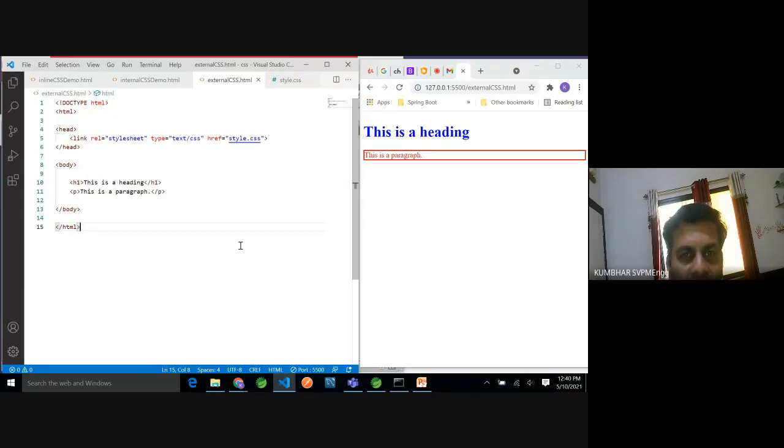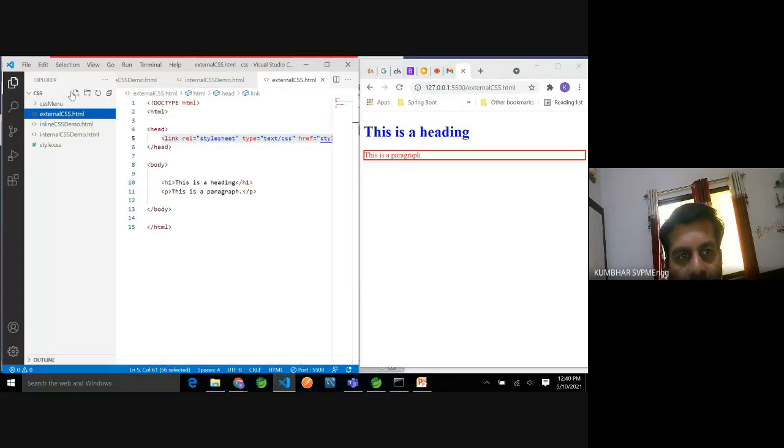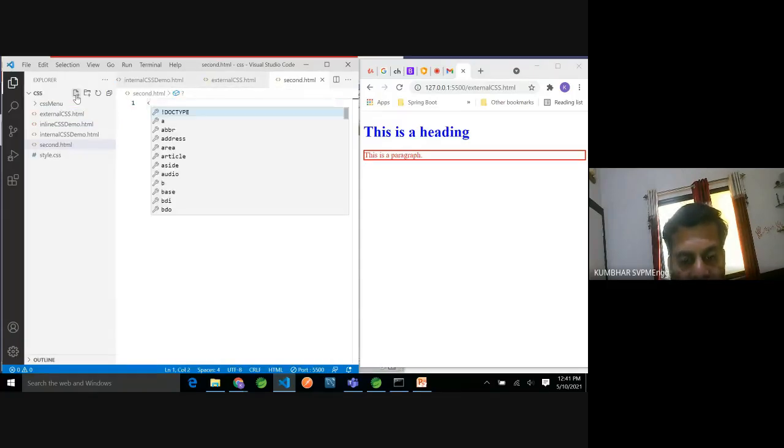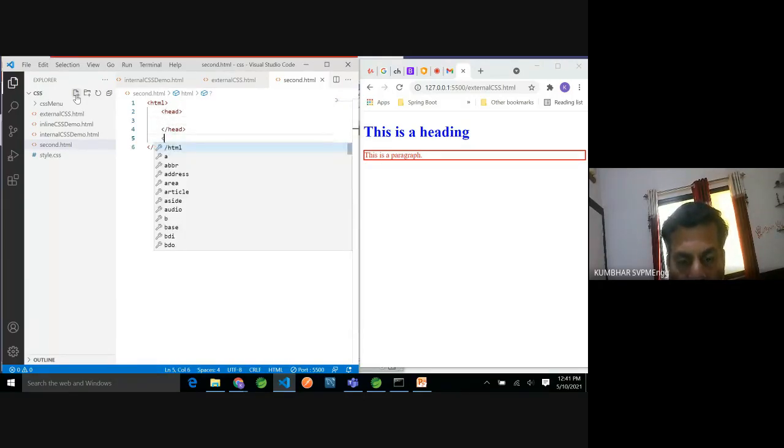Let's try to apply the same style sheet in another page. So now I'm going to create one more page. For those who did not attend the lecture at the beginning, to add a page here in the Explorer, here is the option, new file. So I'm going to add second.html file, giving the extension. Now in this I am going to write the code for this HTML. Let's say this is the head tag, this is the body tag.